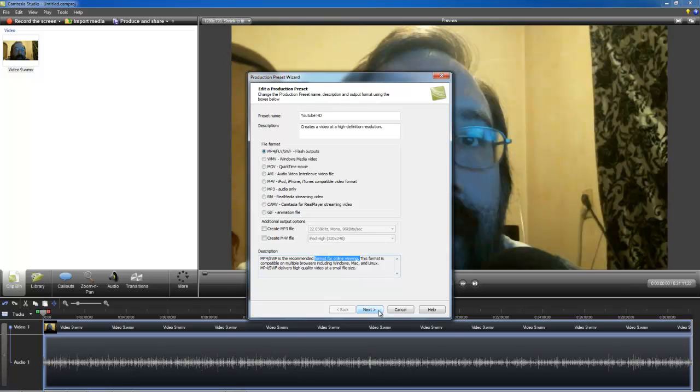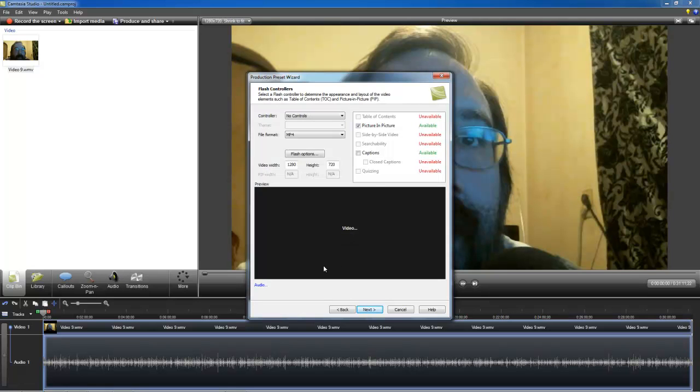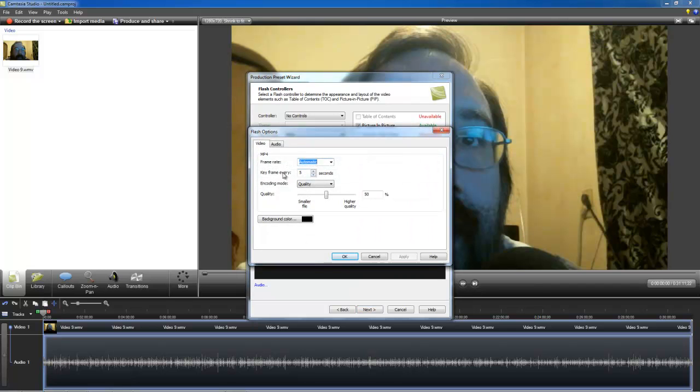Because it's a better compression and it's a better streaming than the flash. But if we go into next, now as you can see here, I have no controls down here. Don't need controls. File format, MP4, flash options. I have automatic frame rate, keyframe every 5 seconds, encoding mode quality.